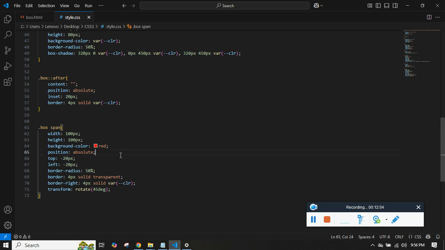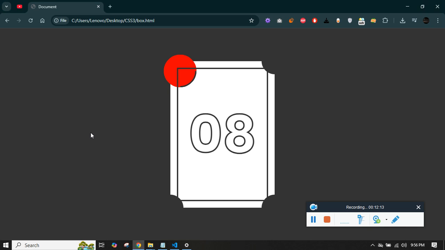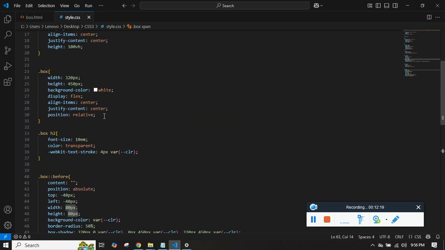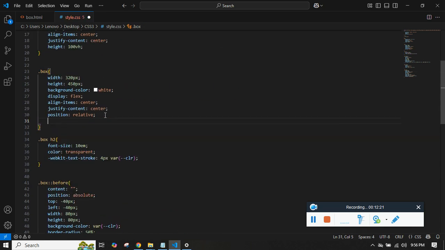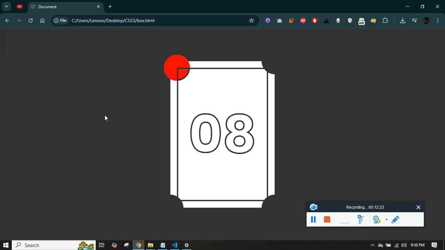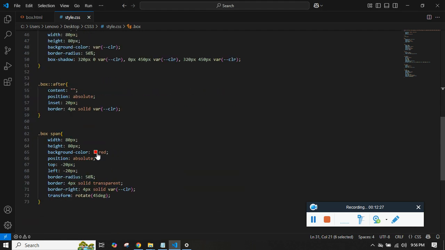And now we can make this 80. Now this is coming out of the box, so to avoid that we can make overflow hidden, and we can make this color white.